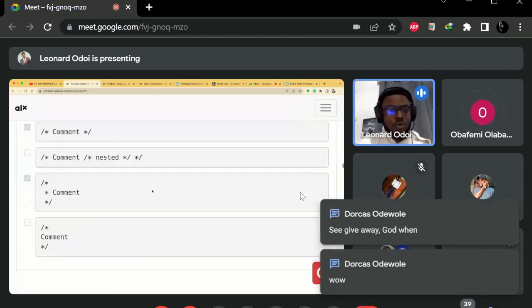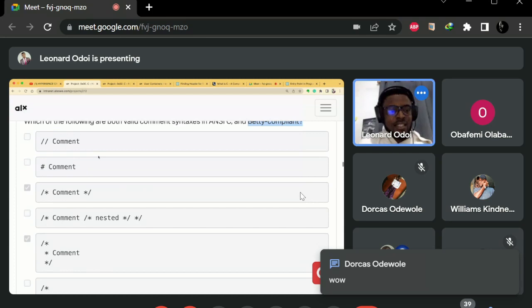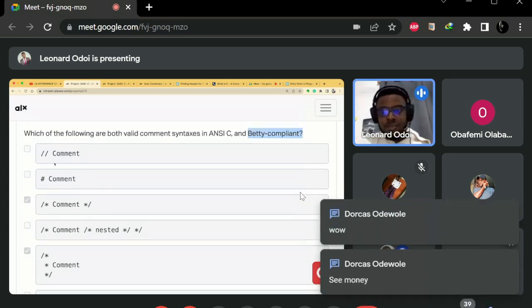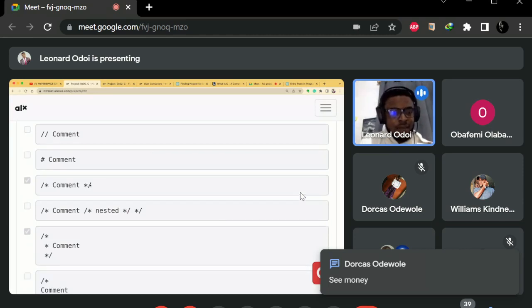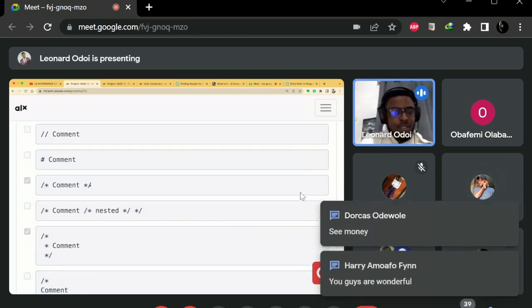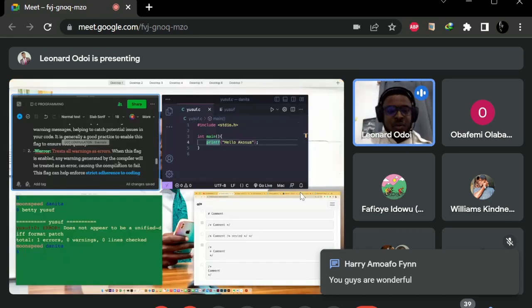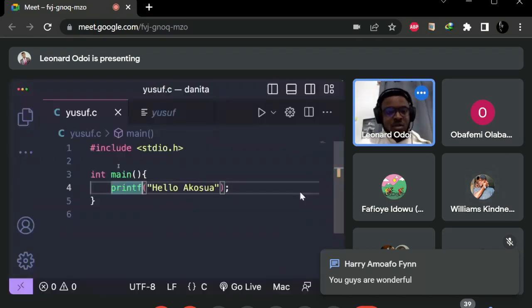So even though this is a way of commenting in C, it's not Betty compliant, so the answer is wrong. Okay, so this is the way to comment in C. You bring a forward slash, asterisk, and comment. So let's try it out in our own program.